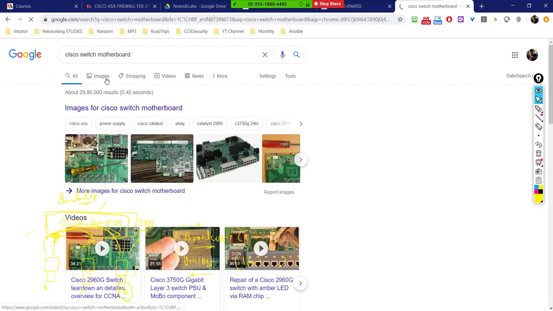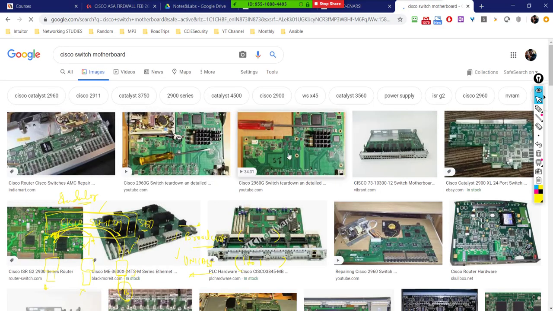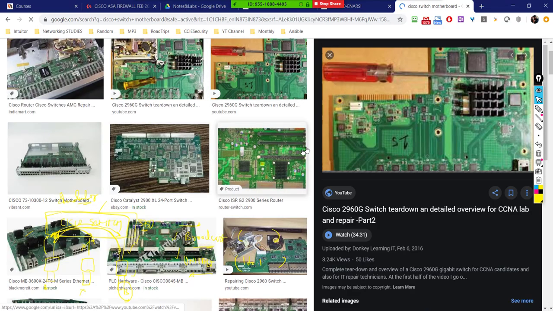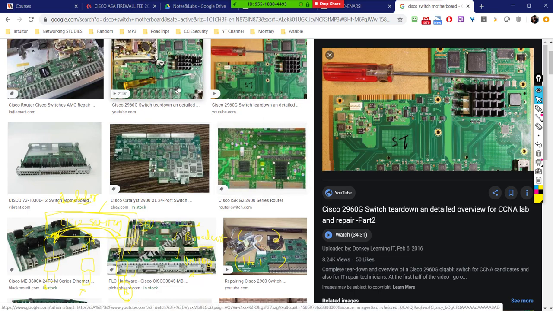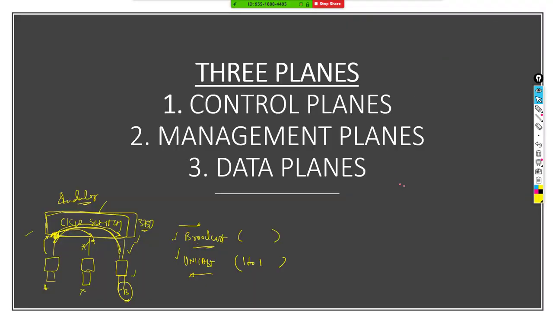So these are the motherboards. Basically the chips where we can see the memories, storage boxes, storage units. These are within the Cisco boxes. Those boxes will do the switching decision.